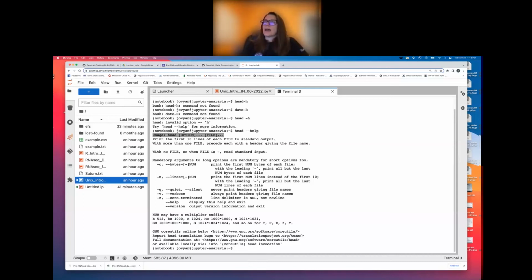We see head, option, and then file. So here we have the head command. There are options that can be added. This time in the help menu, it says that file is optional, right? Because it's in brackets, but we know that's not true.